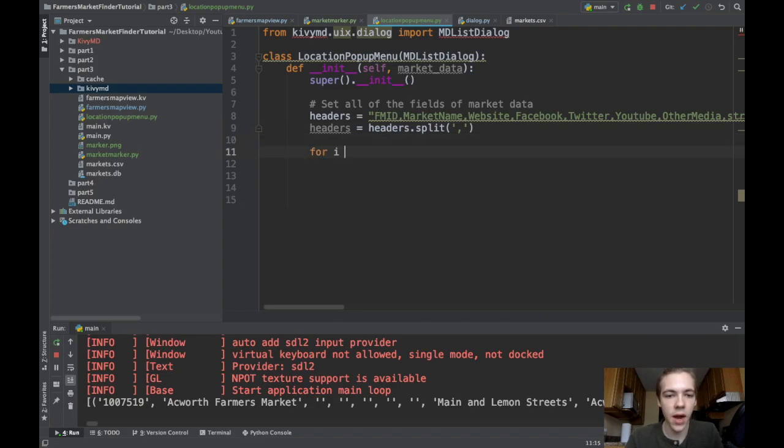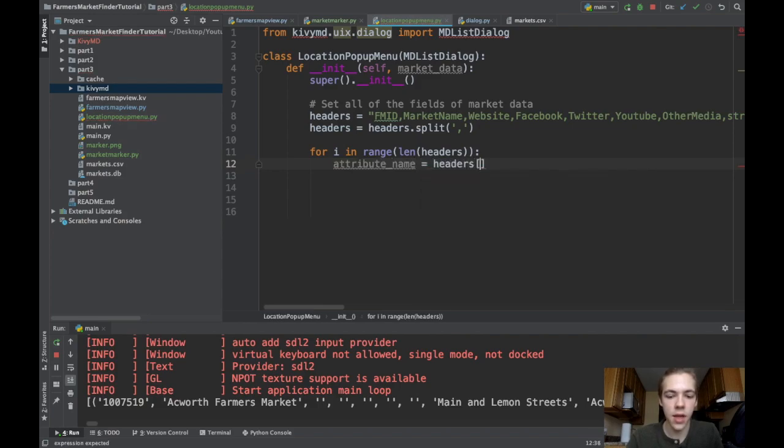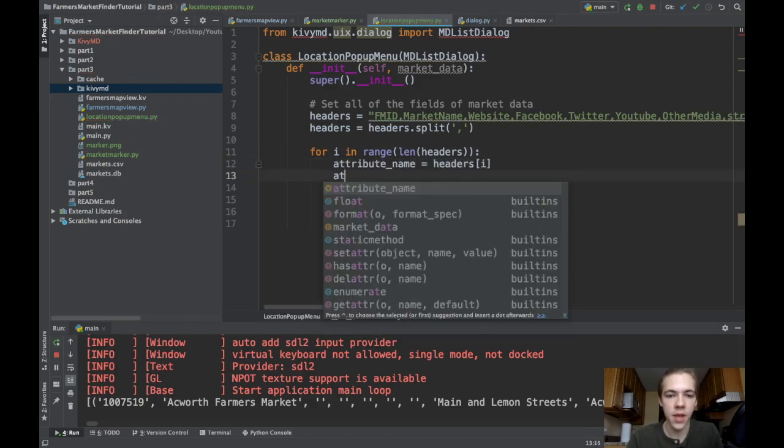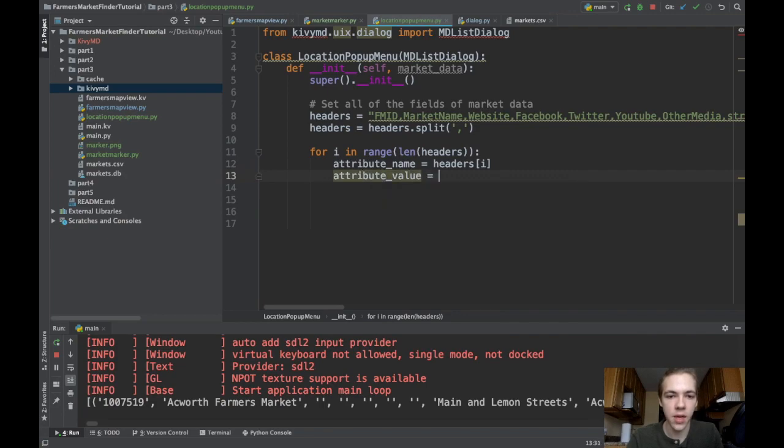So I'll say for i in range, length of headers. Okay, so I'll say attribute name is headers[i], right? And then attribute value is market_data[i].